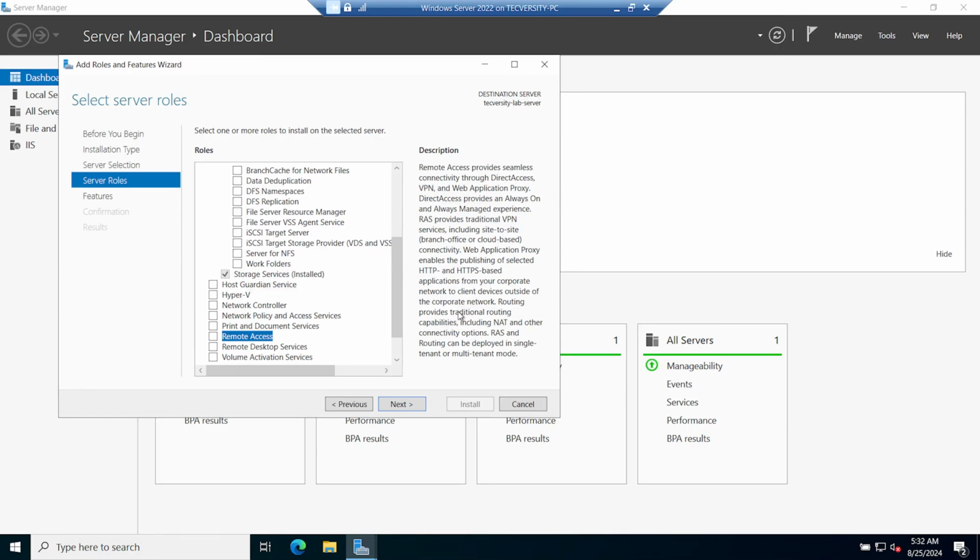Routing provides traditional routing capabilities, including NAT and other connectivity options.